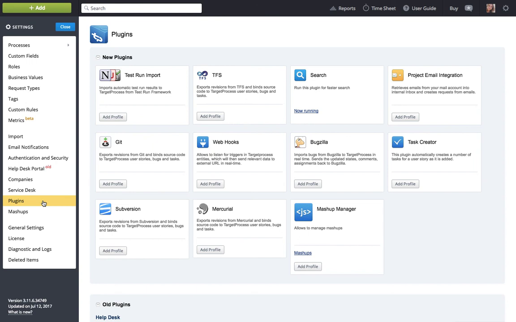You can find both extension possibilities in the system settings. Here we can see the plugins and mashups section. You should check what kinds of plugins we have to see if there's anything useful for your context. There are plugins for source code integration, test automation, synchronization with external bug trackers, and something really cool that's called email integration, which can help you with requests from external users. You should definitely have a look at this one.